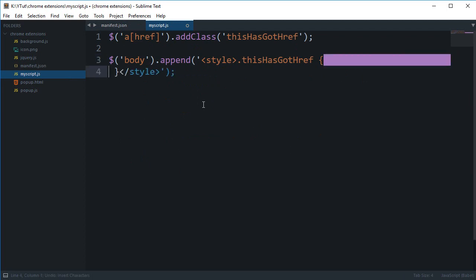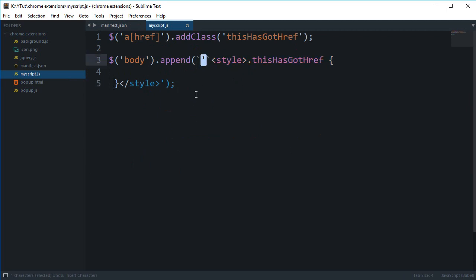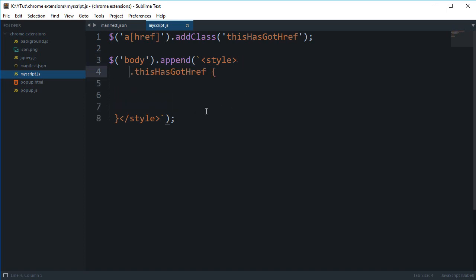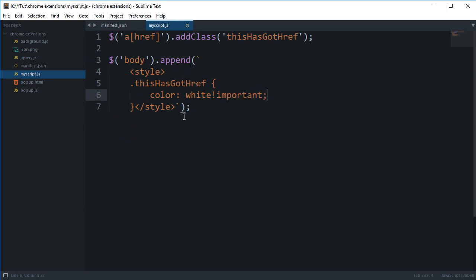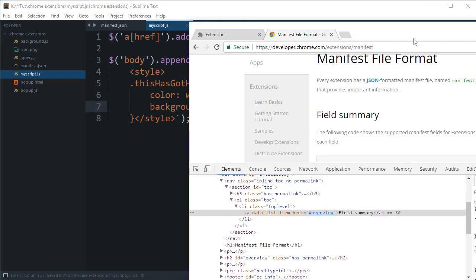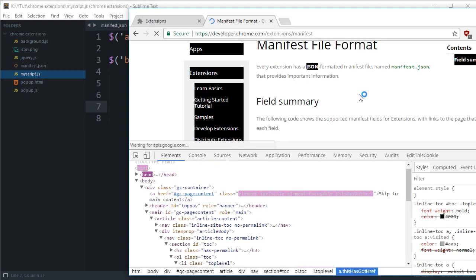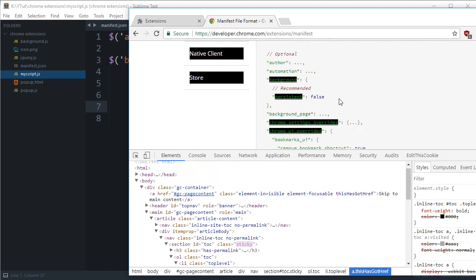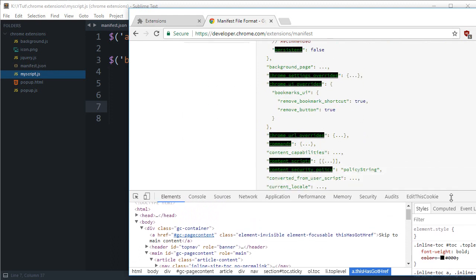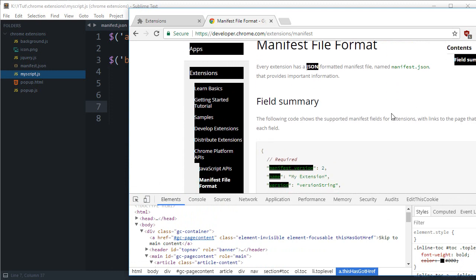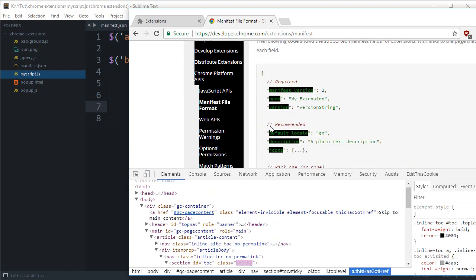So I'm gonna say, and we can actually go ahead and use string literals, why not? We can say something like, well, we have string literals now, so we're gonna say color white and background black, our favorite combination, right? So again, if we reload, hit enter, and wait, you can see we pretty much turned the page into some weird page. And every link which has an href with it is changed.